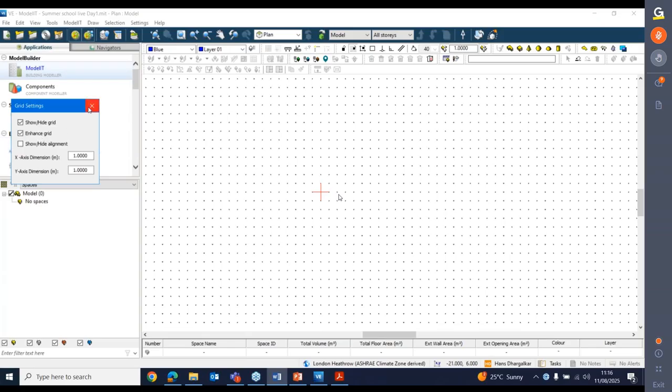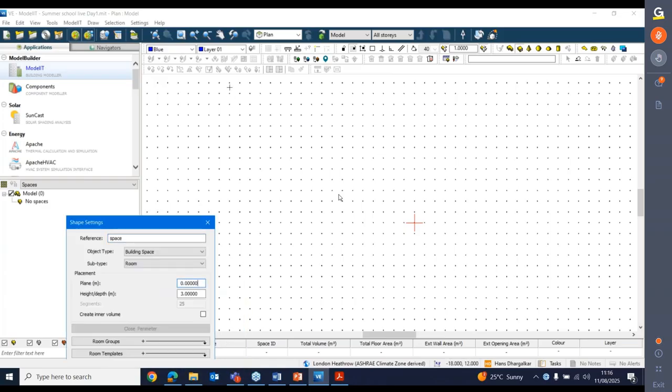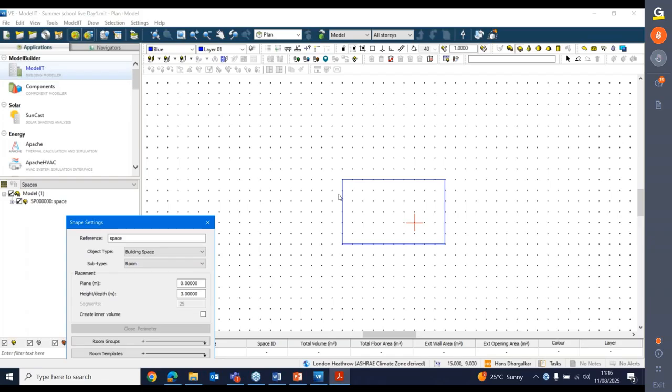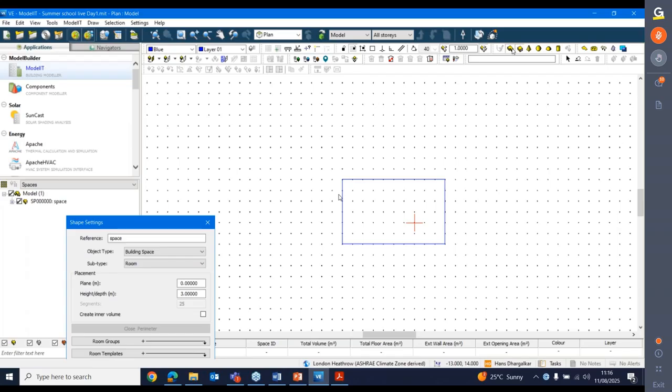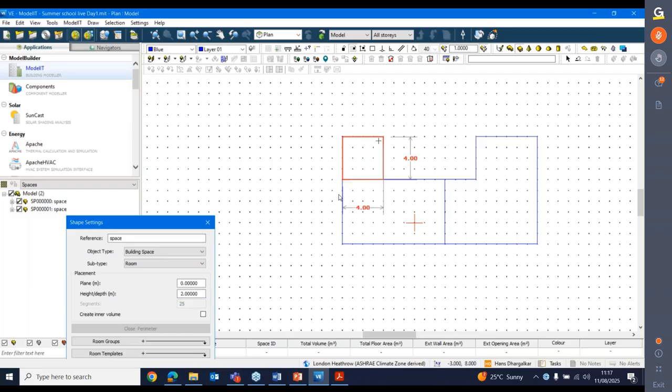Okay, so I'm going to draw a very simple model. We're going to set the grid size to 1 meter, which we've done. We've got grid lock switched on, which we have. Okay, and we're going to draw a room about 10 by 6. Let's draw a non-rectangular room next to it like this. Okay, let's draw another room here, like a storeroom. We'll make that 2 meters high. So there's my ground floor, if you like.